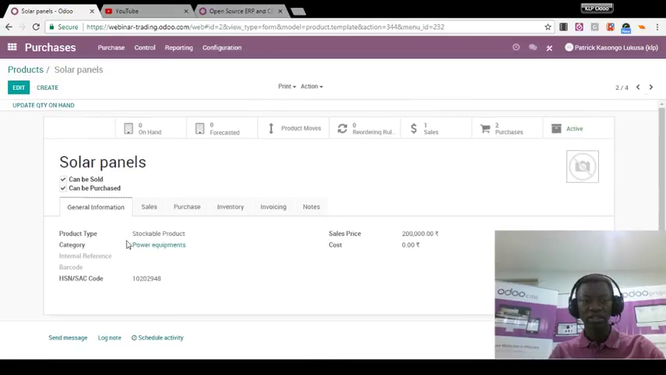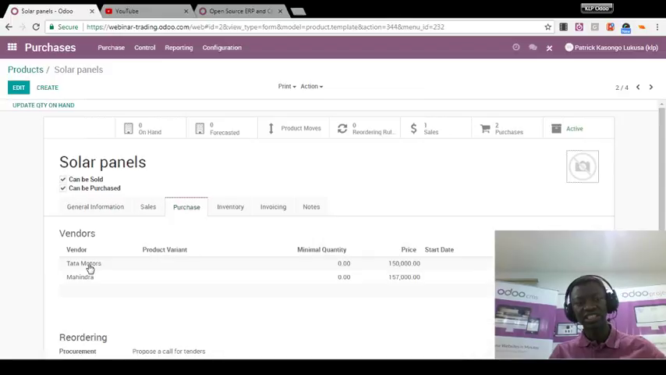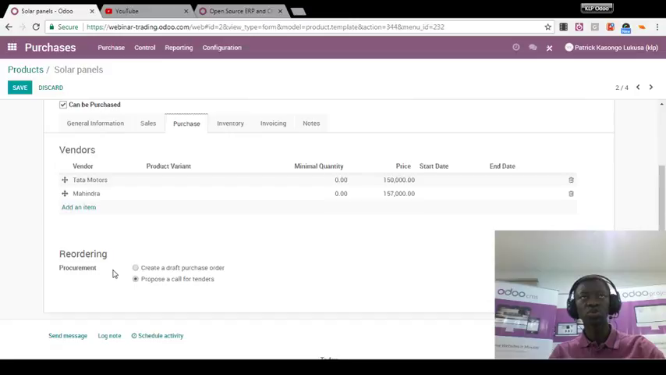The solar panels, again, that's power equipment. I can purchase them from 2 different vendors with different prices. And when I want to purchase them, I always want Odoo to allow me to send the same inquiry of this product to more than one vendor. For that, I will activate the generation of a call for tender so that Odoo, instead of raising a request for quotation, will raise a call for tender so that I can send it to more than one vendor and receive the prices and then compare them.